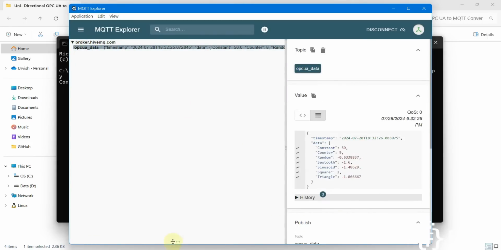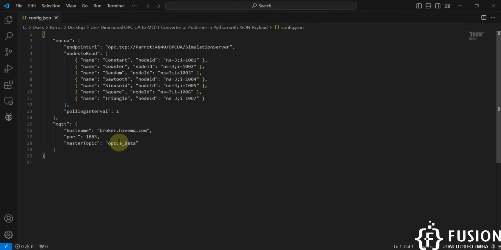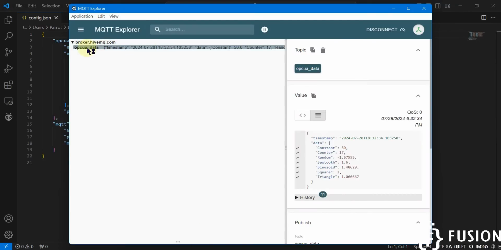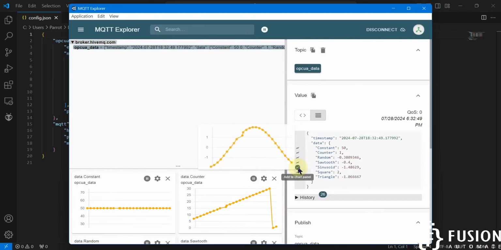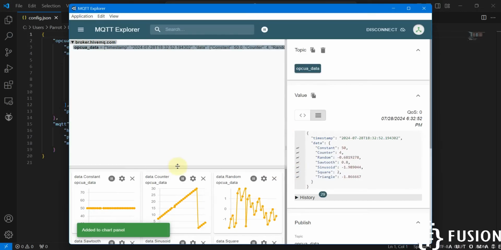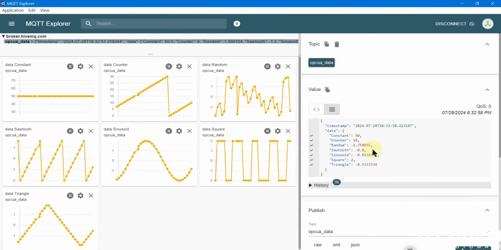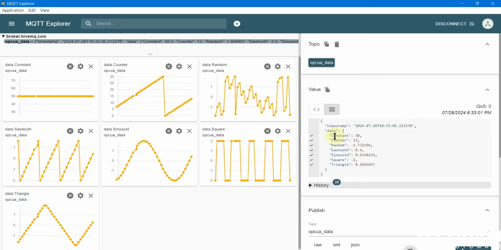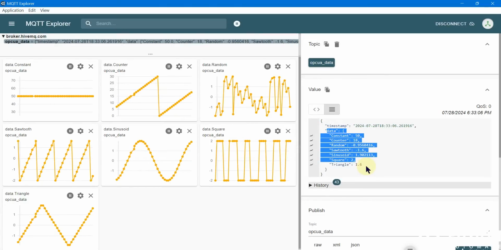Okay, you can see on the base topic, let me show you the base topic here. So our base topic was OPC UA underscore data, and here you can see on the base topic we have our data along with the timestamp. So you can see the timestamp, we have a timestamp of every second, and here we have the data. Okay, so constant, counter, random, sawtooth, sinusoid, square, and triangle. Okay, here is the graph of each tag. Okay, and this is the payload in the JSON format. You can extract the data using any software, whatever software or MQTT client you are using.